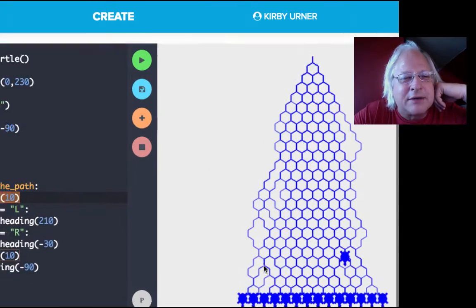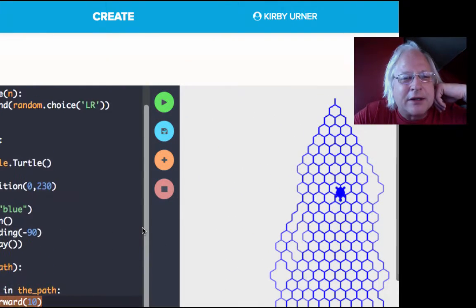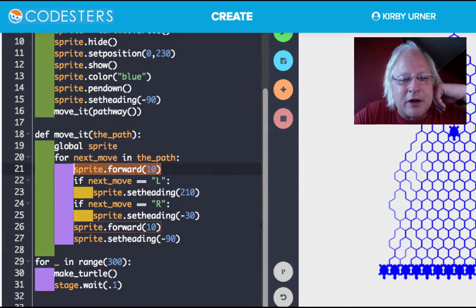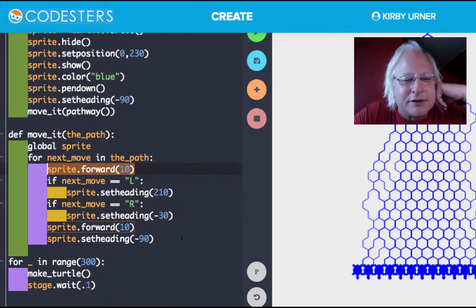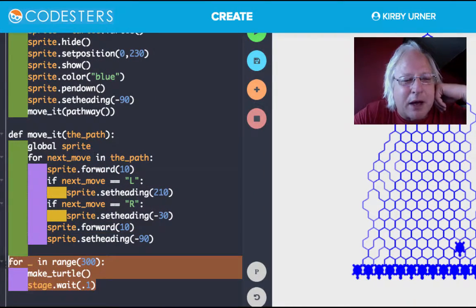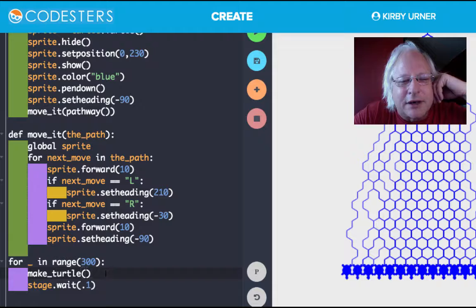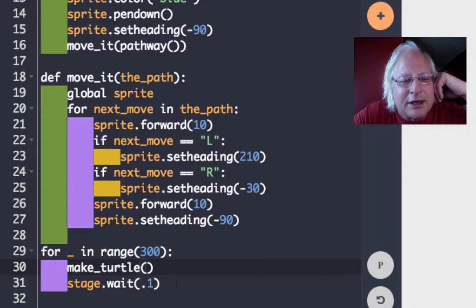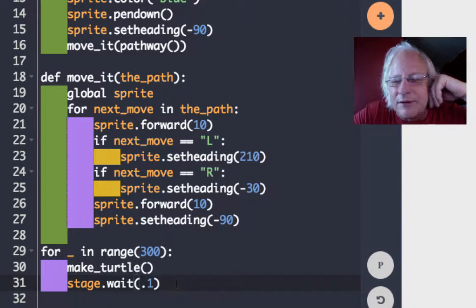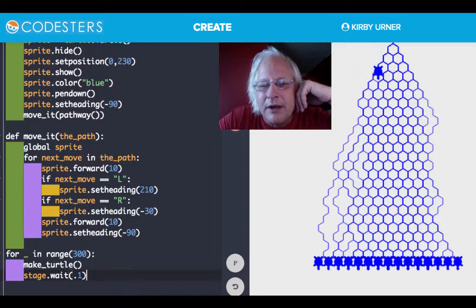Once you get code like this going, you might as well start playing with the parameters and changing things. Way at the bottom is where I drive it all by doing a 300 turtle loop, and make turtle takes care of the rest. And then I do have a slight pause of a tenth of a second every time a turtle's finished, but that's hardly perceptible, right?